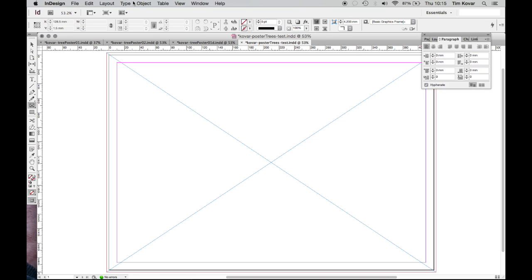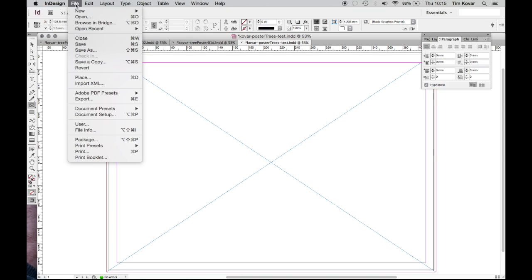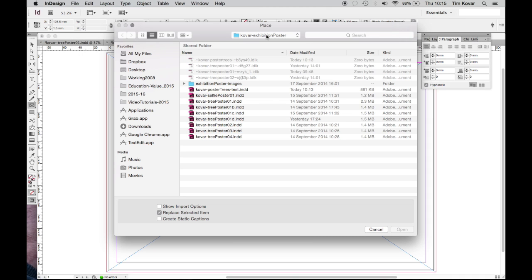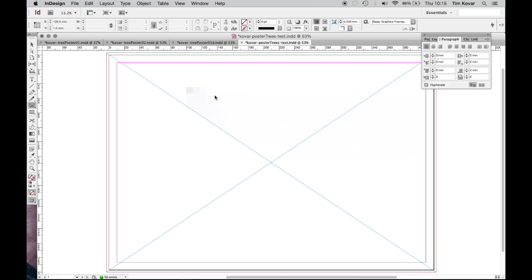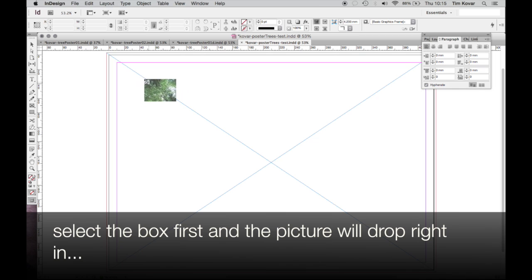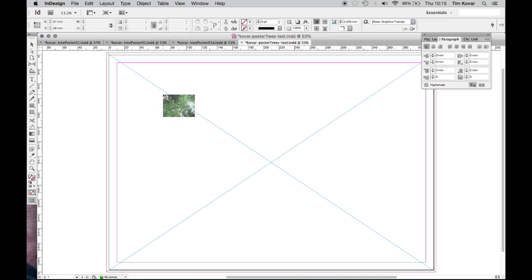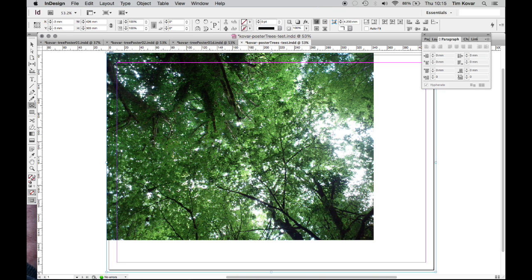Now I want to place an image inside that box. It's not like Microsoft Word where you just stick a picture in the document. Here we have to make a box to hold that content, and then place the content in the box. So I go into File and Place, or Command D. Because this is the last place I was, it takes me back to my exhibition poster folder. I want to put my leaves overhead. Double click on that. I hate it when it does that. It's waiting for me to place that inside. Oh, I didn't have my box selected, so it doesn't know where it's supposed to go. So if I click in there, it's going to drop that picture inside it.